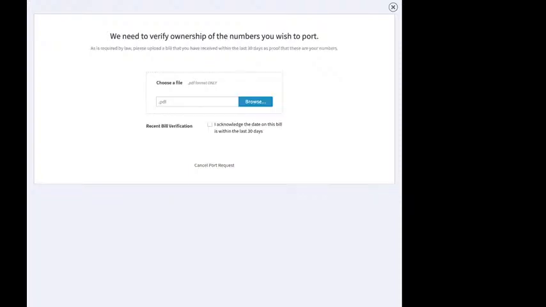Now the system's asking you to upload a copy of your bill. It will then ask you for the address that's associated on that bill, as well as the phone number that you're porting, or numbers. You will then have the option to download a blank letter of agency, or LOA. We need that filled out and signed, then you would upload it back.